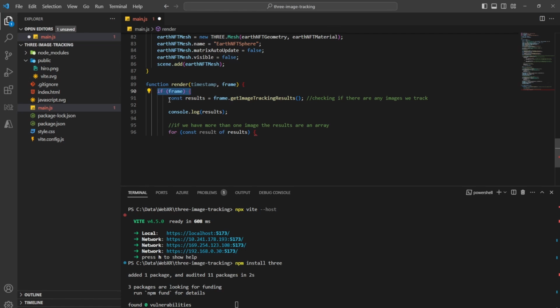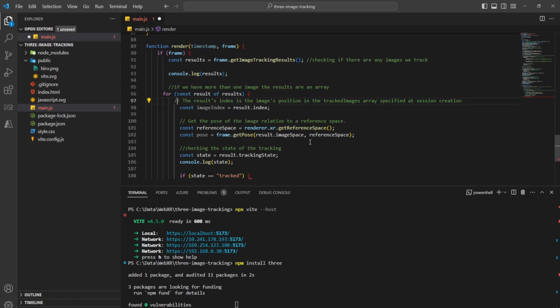And if that's the case, we can query the results from the camera by calling the get image tracking results. As you see in the comment, checking if there are any images we track, logging this to the console. And if we have more than one image, you can just loop through the results. And looping through the results is also pretty straightforward. We'll check first of all the image index so we can differentiate between the few tracked images.